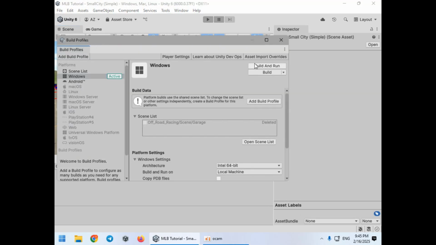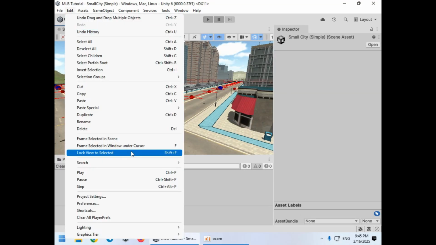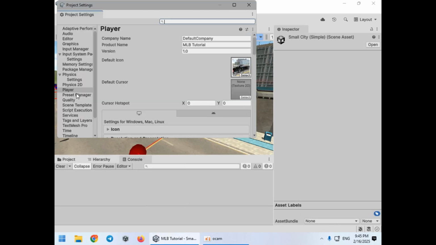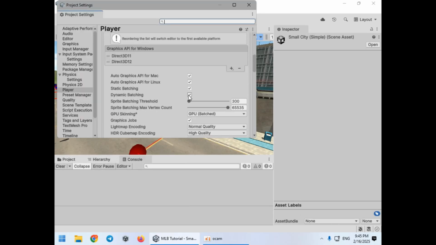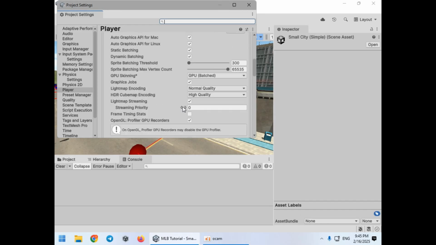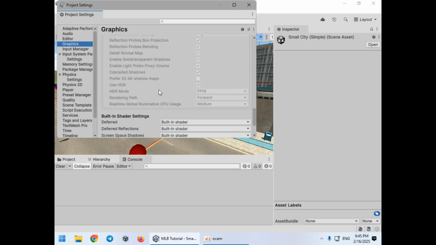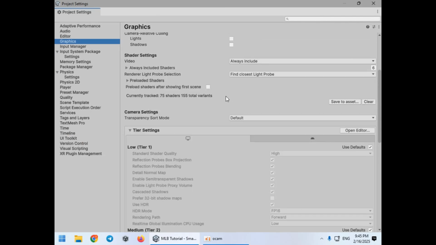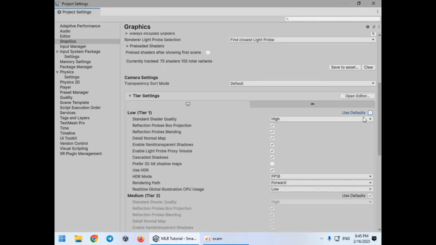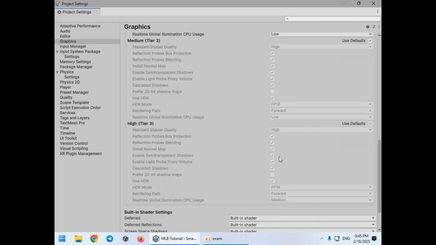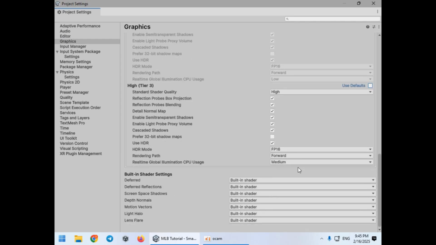Here you can see Windows is the default platform. Project settings, player, and the API is next gen, graphics, PC mode. As you can see, everything is a maximum preset.